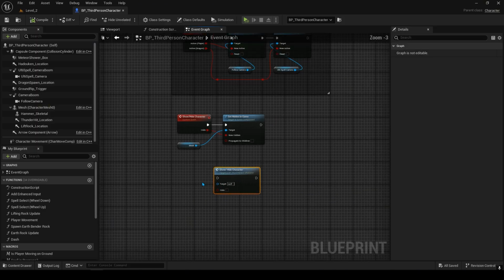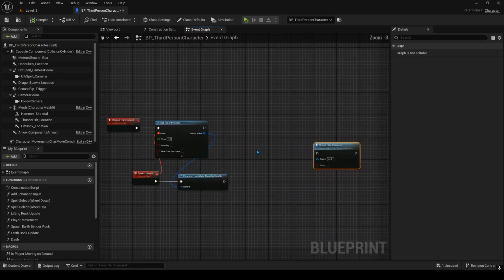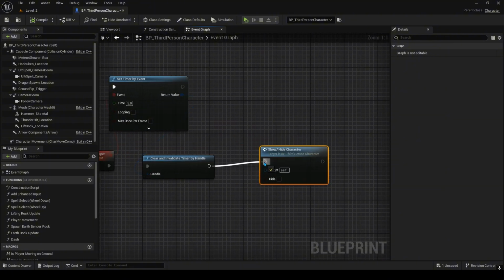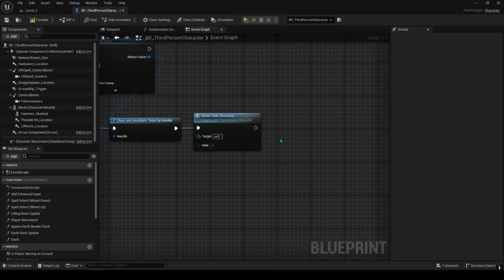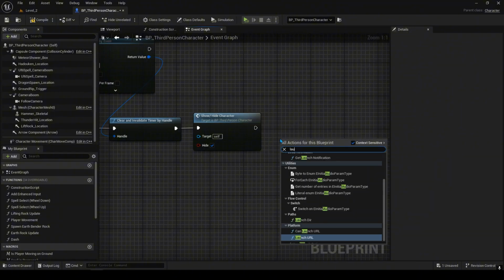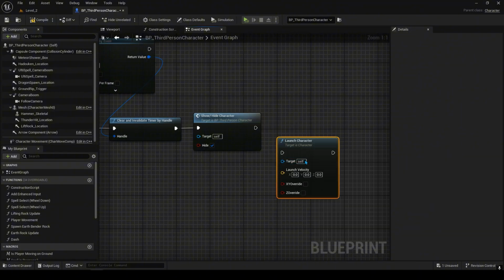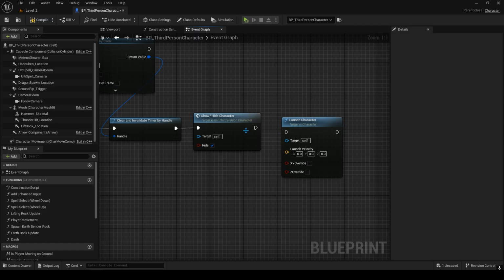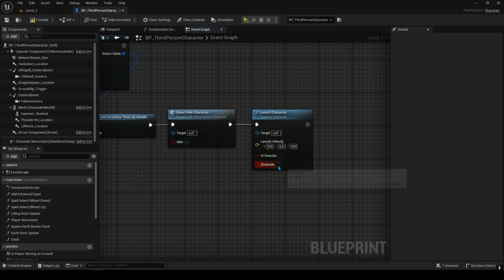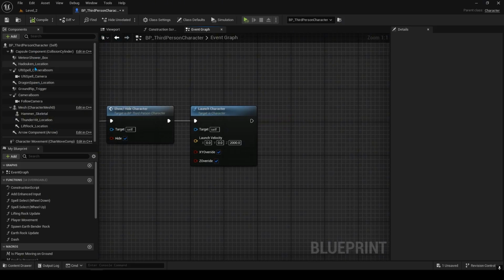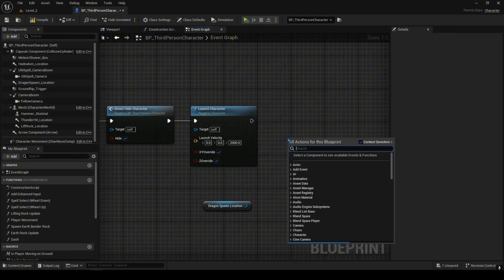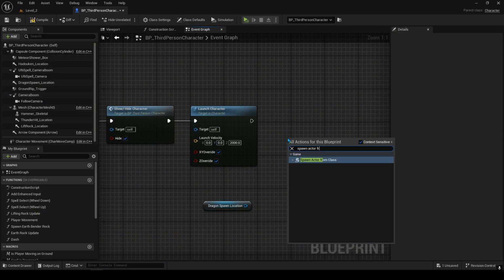Okay, now let's get this custom event and bring it here. So we want to hide our character and we want to launch it in the air. You can right click and type launch character. So this is the function made within the engine. Now we want to check this and we want to throw the character in the air for maybe 2000 units. And now we want to spawn the dragon we have created before. So get the dragon spawn location. And from here, spawn actor from class.